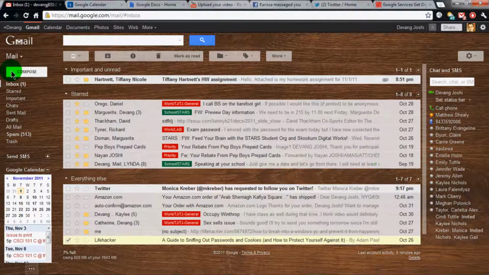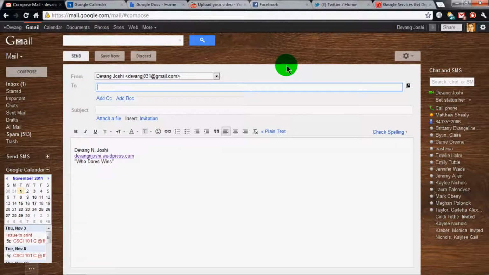Let me show you the new Compose window. Again, cleaner. It's a little bright.